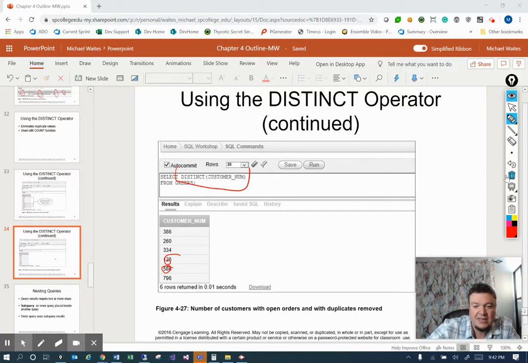That's how distinct works. Believe it or not, you'll use distinct quite a bit.